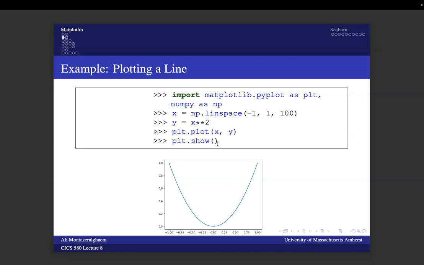So if you want to show the plot, you can call this function, and this is the result. And then the plot function has lots of optional parameters that you can pass to it. For example, you can change the style of the line or the color of the line, and lots of other options that you can change. But passing x and y is necessary to plot a line.